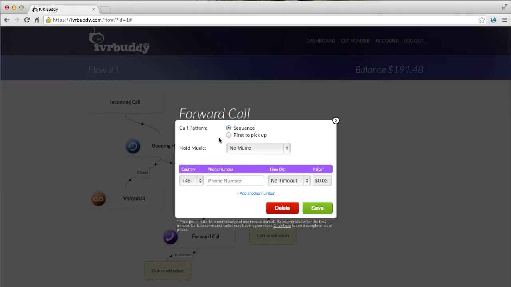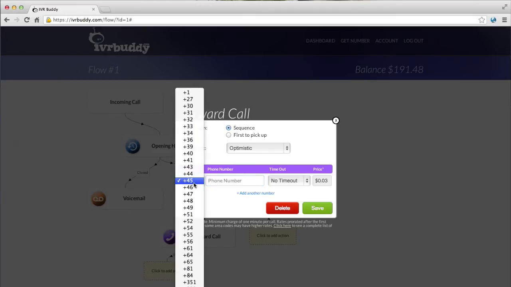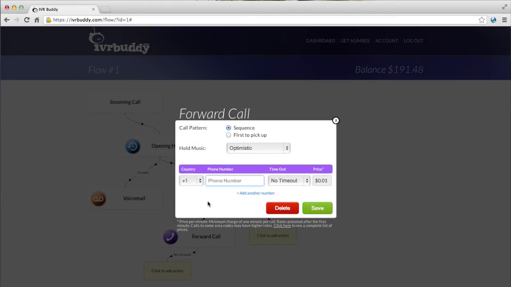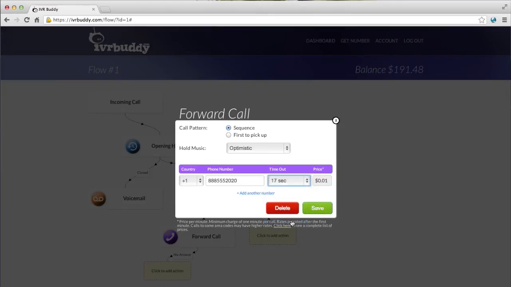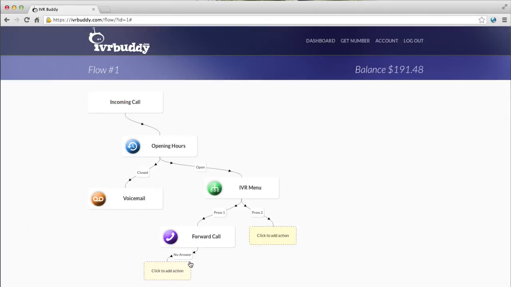I'll leave the call pattern as it is, but I want to give the caller some nice music while he waits for us to pick up. Now I just have to enter the phone number to forward the call to. I'll select +1 for USA and enter the number. I'm also going to set how long it's going to try to call the number before moving on. I hit Save, and I can now add an action for what happens if no one answers the call.